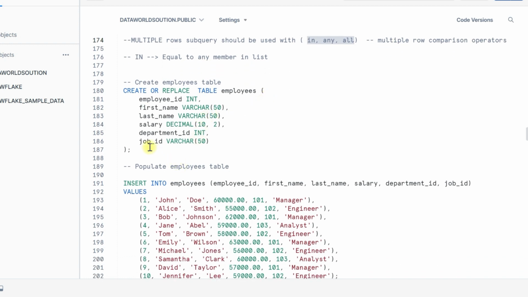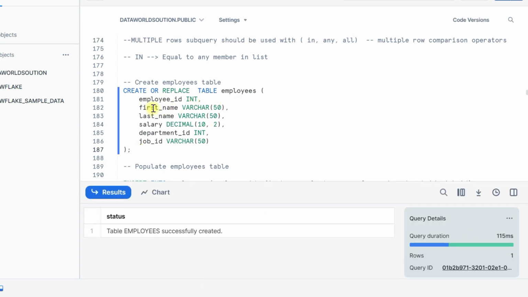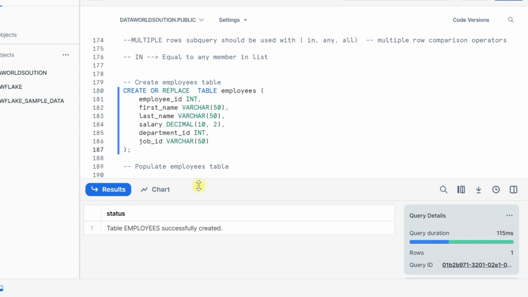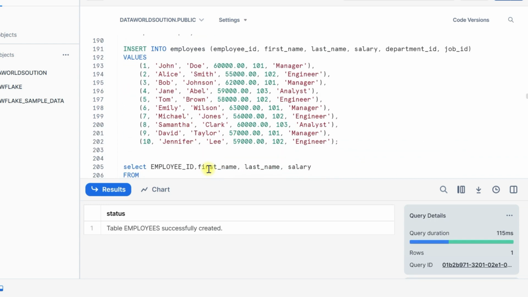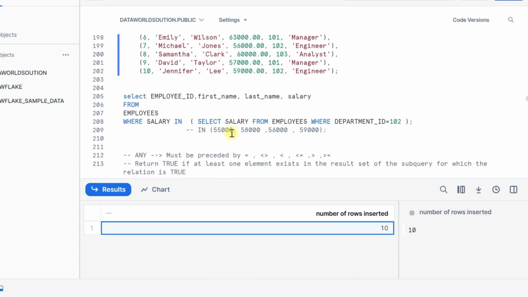So for our demonstration purpose, let's create some table and data set. Here I am creating an employee table with employee ID, first name, last name, salary, department ID and job ID. Employee table created. Let's insert sample data into the employee table. 10 rows inserted into the employee table.